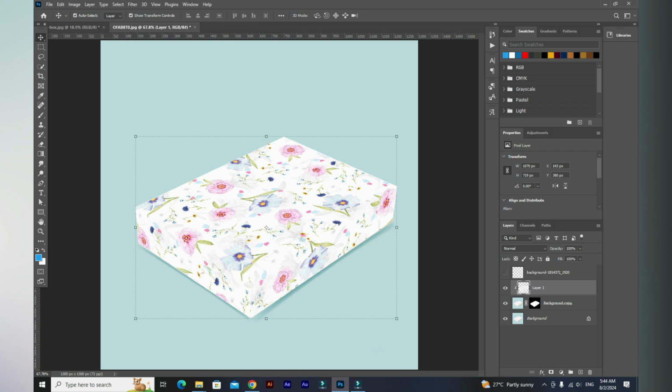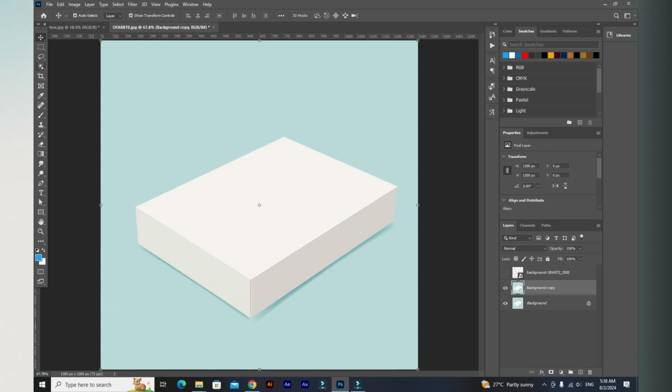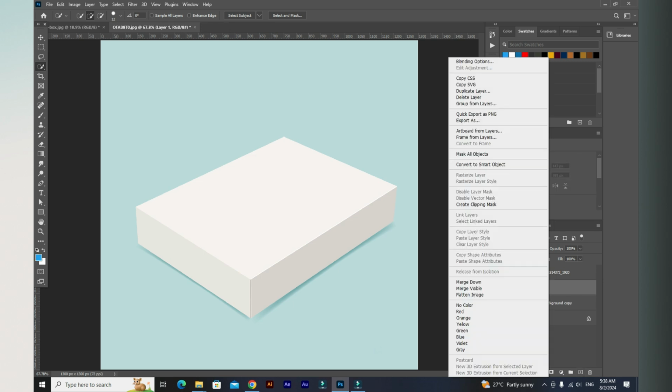So first thing first, make a duplicate of the background, and then select the entire box by choosing quick selection tool. Now create layer mask. Now create new layer, right click on it and create clipping mask.